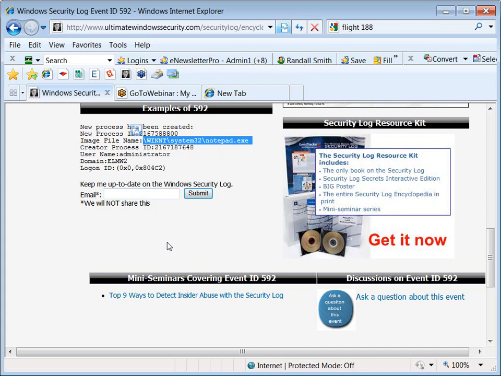How do you come up with that list? Well, there's a couple ways. You could collect all your 592s for 30 days and then come up with a distinct list of unique executable image file names. That'd be one way, and that's the way I prefer because it shows you the actual usage.